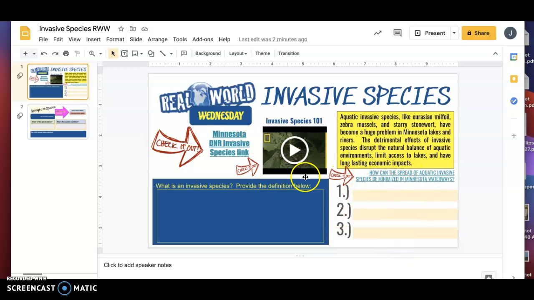And after looking at all 3 of these things, provide what your definition is of an invasive species. Do not just copy it right from Google, but after looking at this, how would you describe it to somebody else? Someone else asked you, what is an invasive species? How would you describe that?